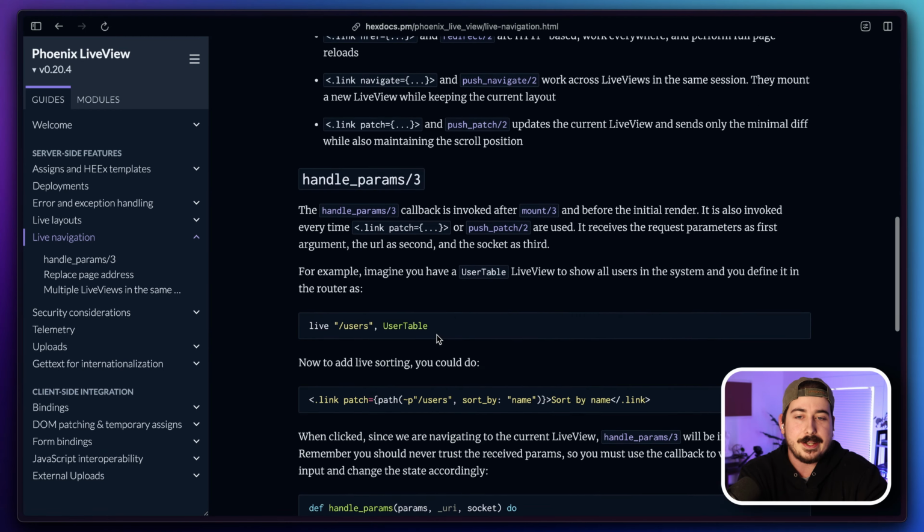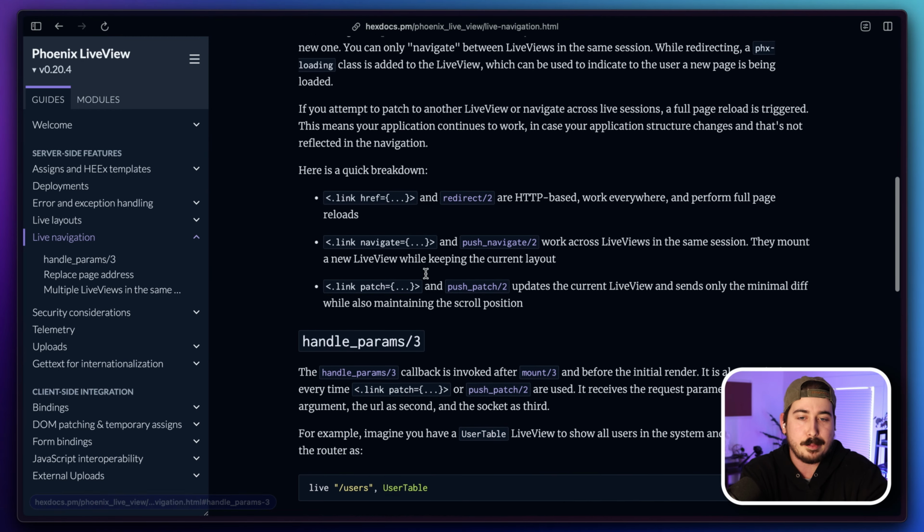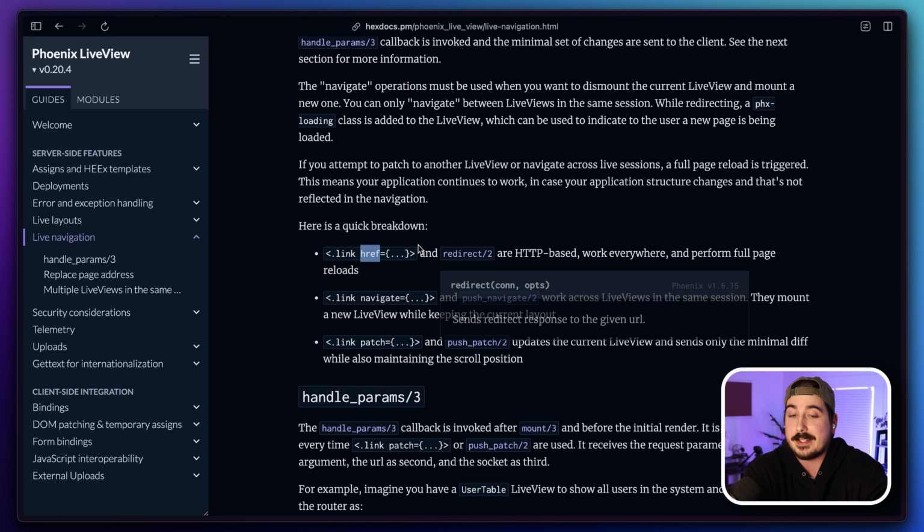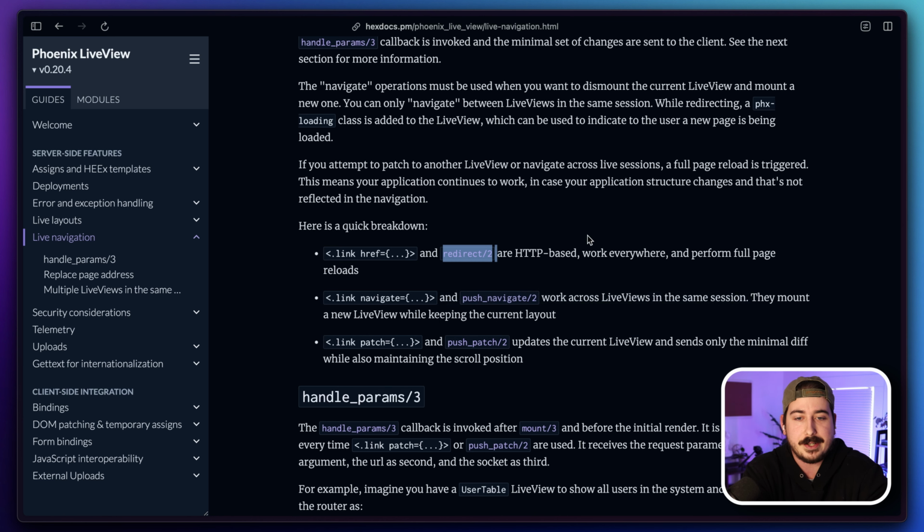Now, last bit of underlying information I think you need to know before we can continue is you need to understand a little bit about live navigation, because it's important to the router. There are 3 different ways of navigating in a LiveView app. You've got regular links with href, and this is a component that does a little bit of extra stuff behind the scenes, but it has these 3 properties. So you have href, which is going to be just like a regular anchor tag, or it also corresponds to the redirect function. Then you have navigate, and also the push navigate function, which you will have access to in LiveViews.